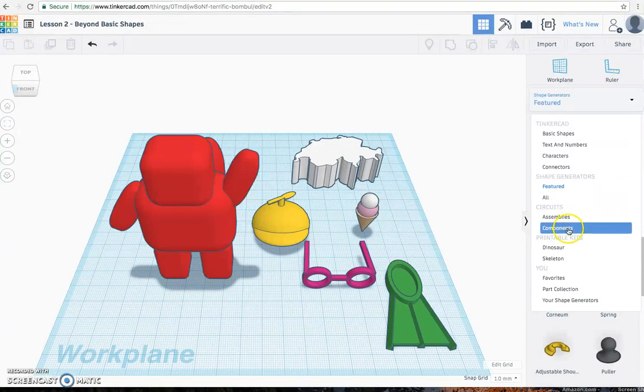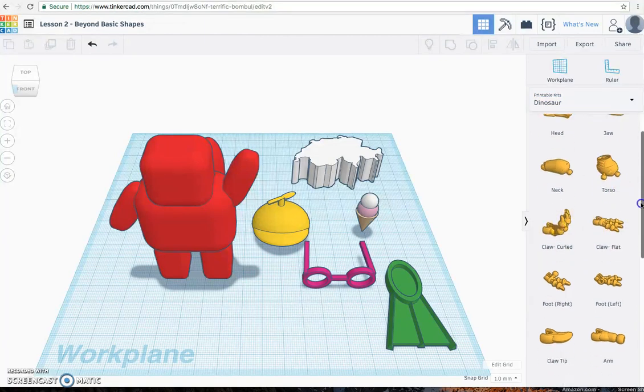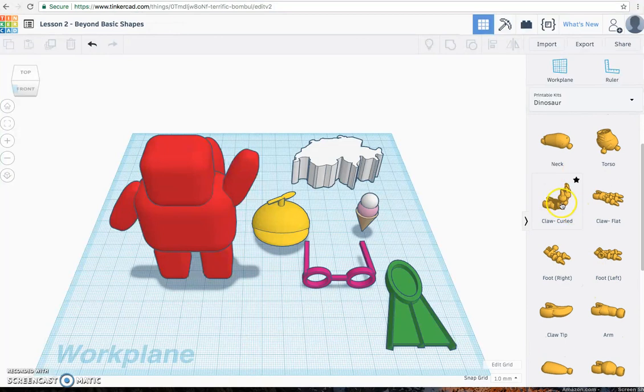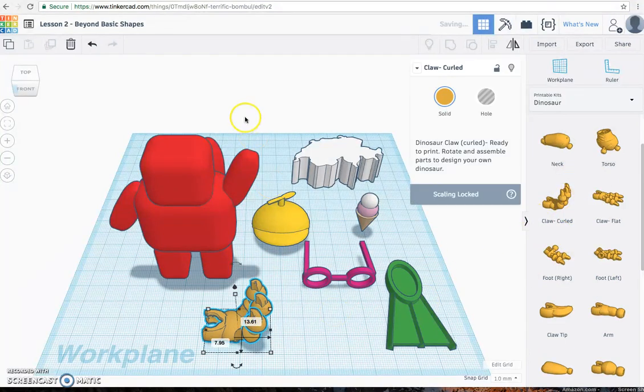Let's go down to dinosaur. Let's check this guy out. Oh, this is really cool because I could totally see this being like a Godzilla part right here. Oh, that's great. Okay, so I want you on lesson two to explore going beyond basic shapes and seeing what there is and what you can do with it.